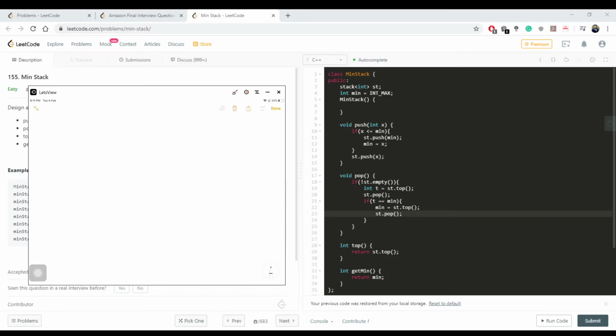For pop, if our stack is not empty, then we get the top element and we pop it. If the top element was the minimum element, then we set the minimum element to the hack value that we had stored during push as stack top, and then we remove that value because that's not part of the actual data.